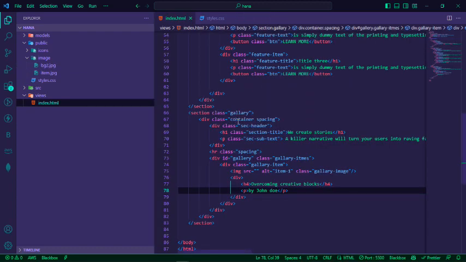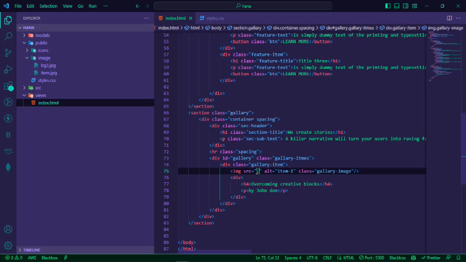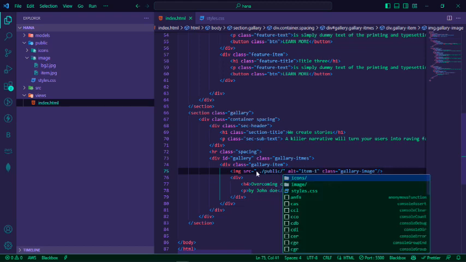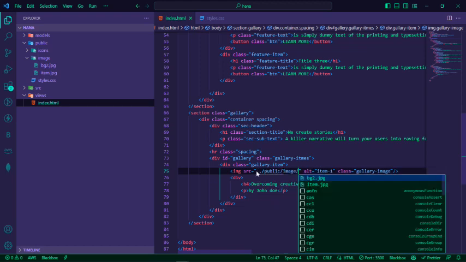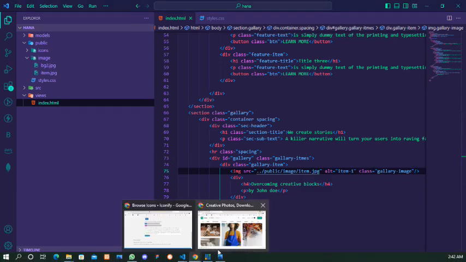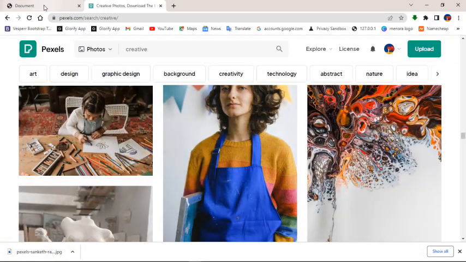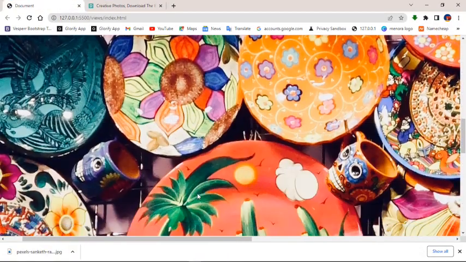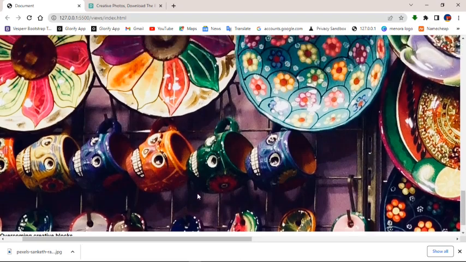Now let's come to our image, and then let's see our source. Our image source, now let's say it should be dot slash. Now let's go into our public folder, go to our image folder, and get items. So let's see what we have on the screen, if it's displaying correctly or not. So it is, but the image is really big.